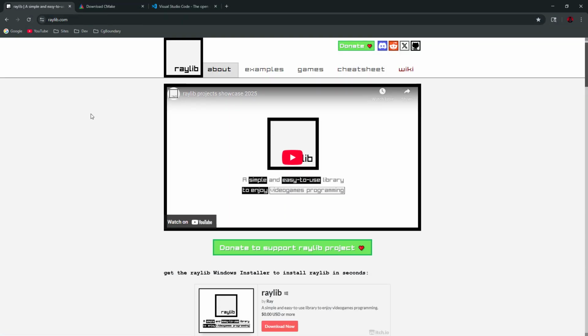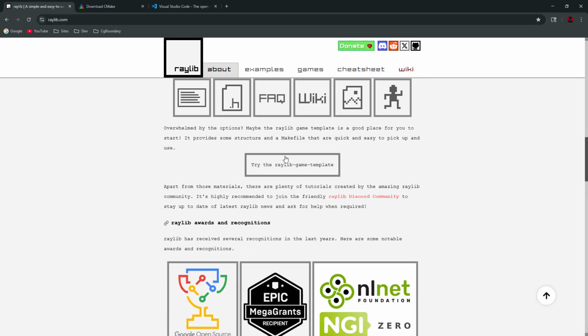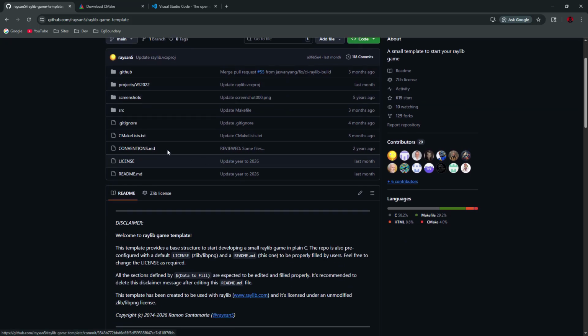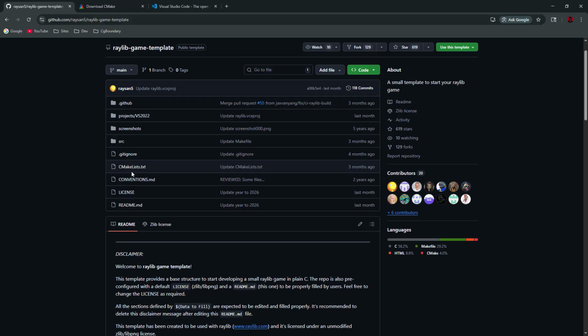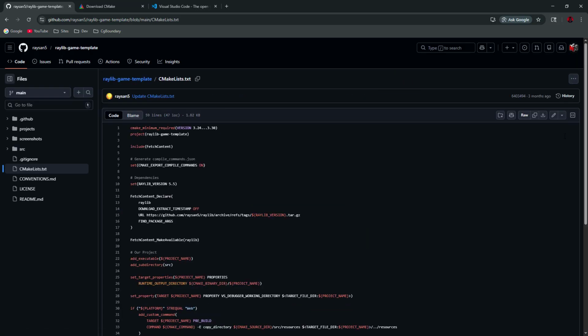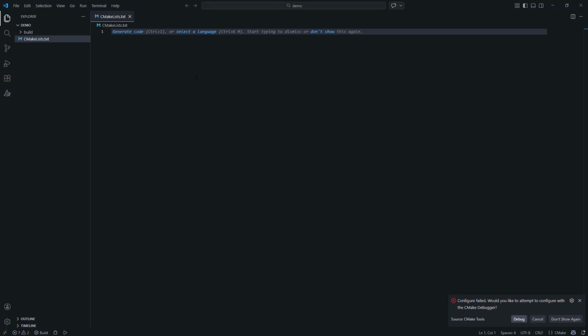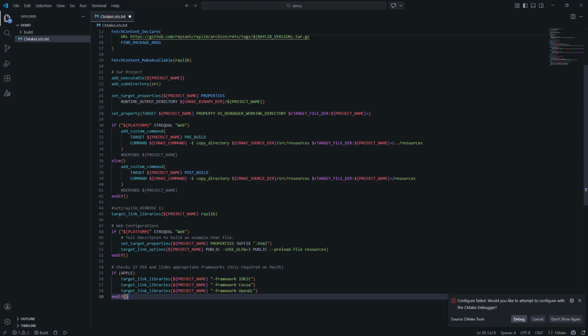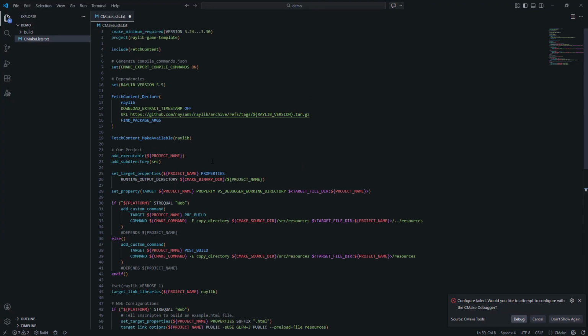So raylib.com. Scroll down a little bit and try the Raylib game template. And we're going to go in here and get this CMakeLists.txt file right off the top. So we're at this URL, and then right off the top, CMakeLists.txt. We're going to click this button, copy raw file, and then go back to Visual Studio Code and paste it. Okay, so that basically is going to set up our Raylib package.